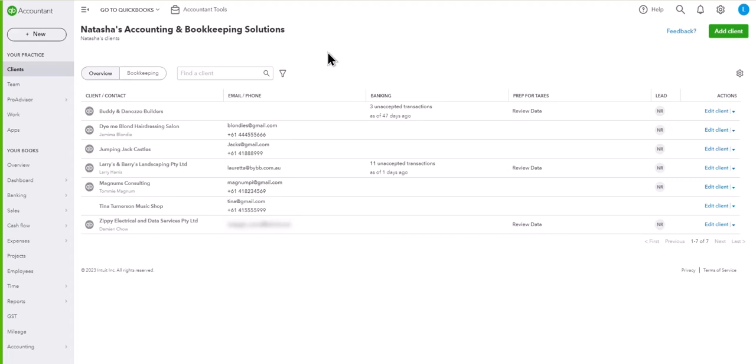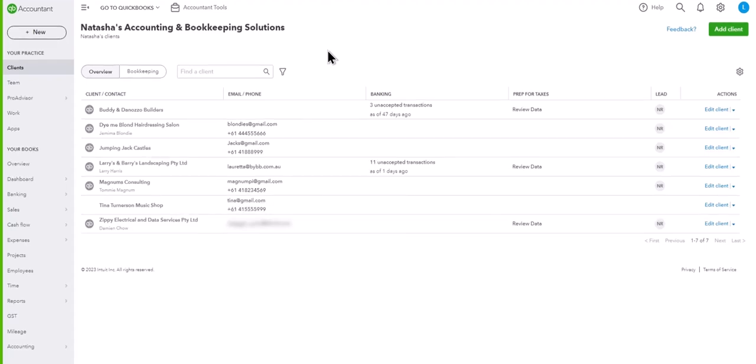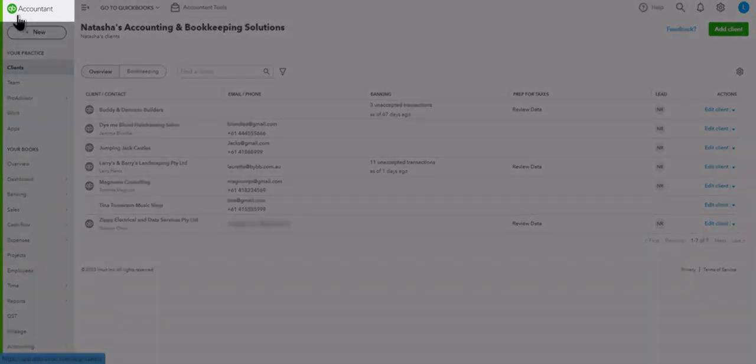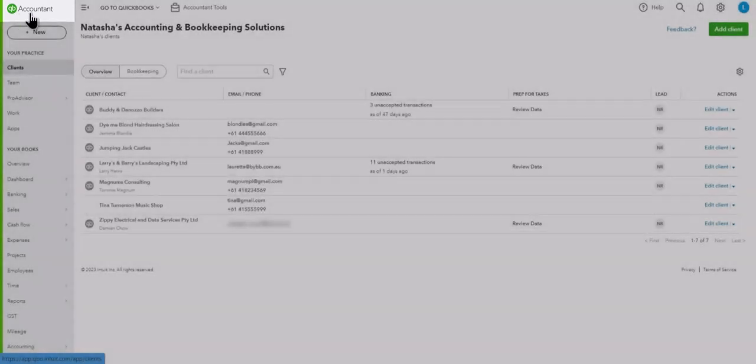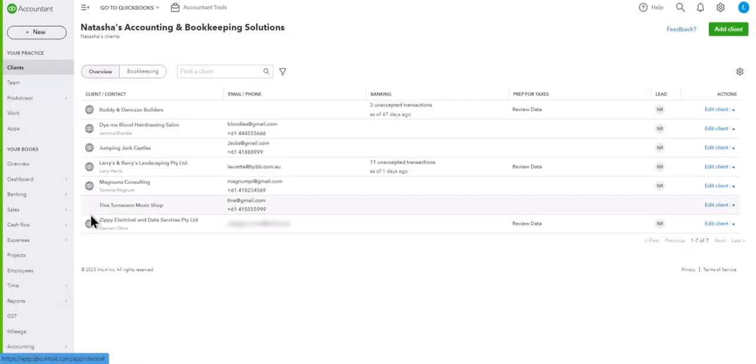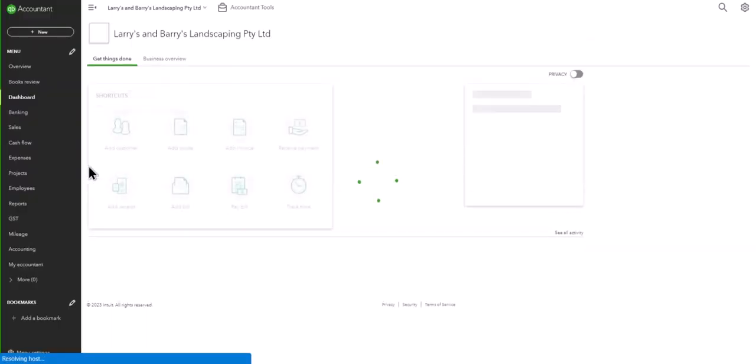You can easily see if you've been invited in as an accountant user. So let's check that out along with the additional tools that you have access to as an accountant professional user. Here we see Natasha's QBOA dashboard. And as we click into the client, first off, you can see that we have the logo QB Accountant. If we click into, let's try Larry and Barry's Landscaping.